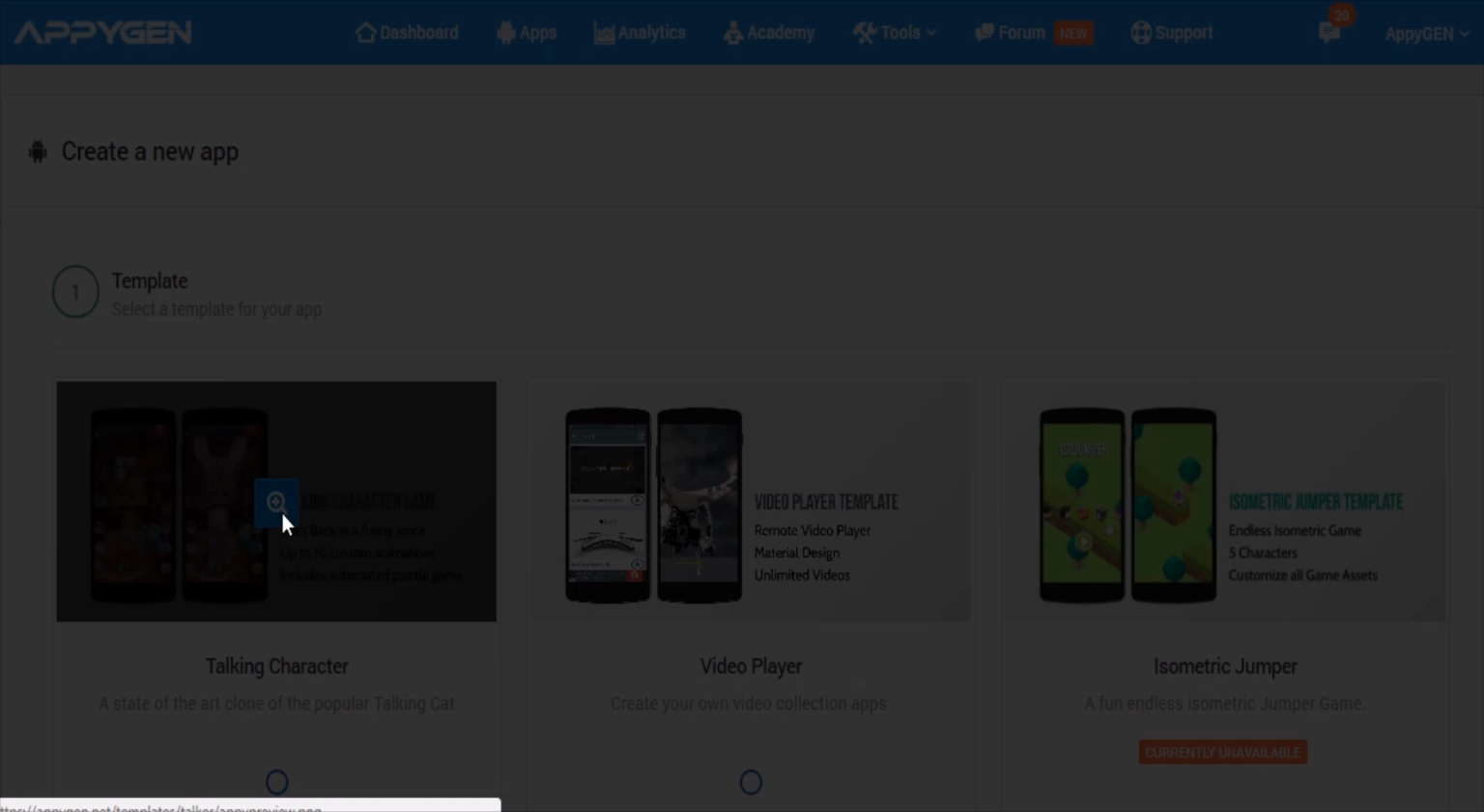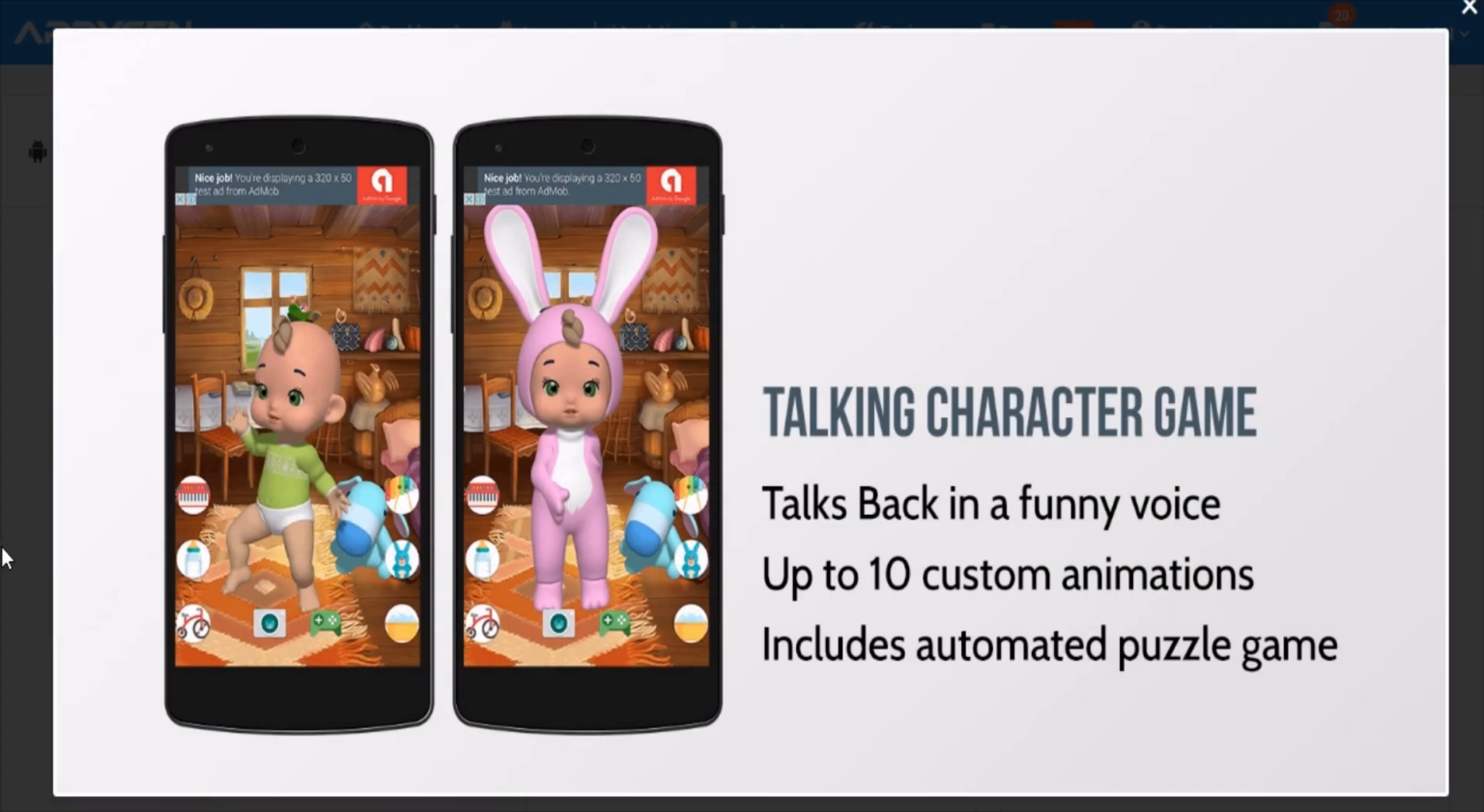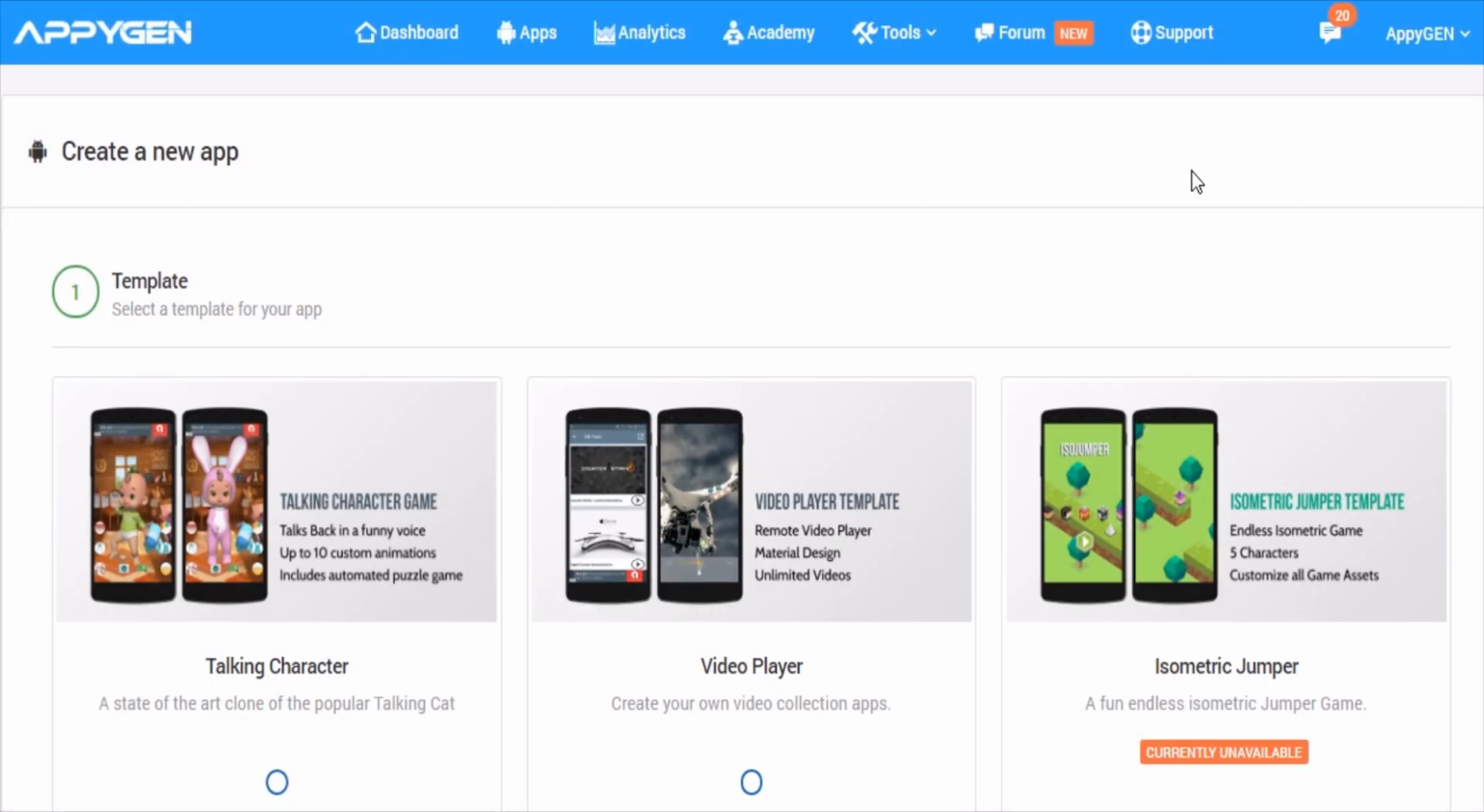Hello everyone and welcome to a quick tutorial on creating your own Talking Tom style game using the new template at AppyGEN.net. Today we're going to focus on using the DAZ 3D software to animate our character and export the animation into multiple frames that we will later import into our AppyGEN game content.